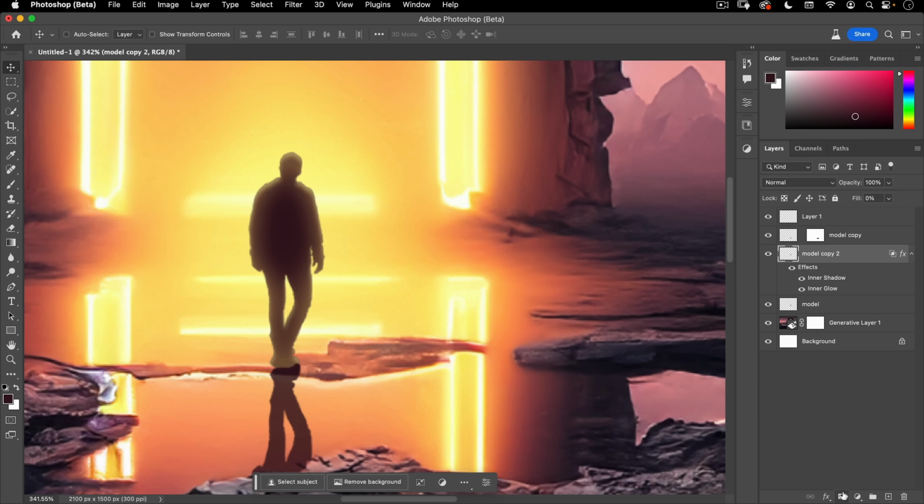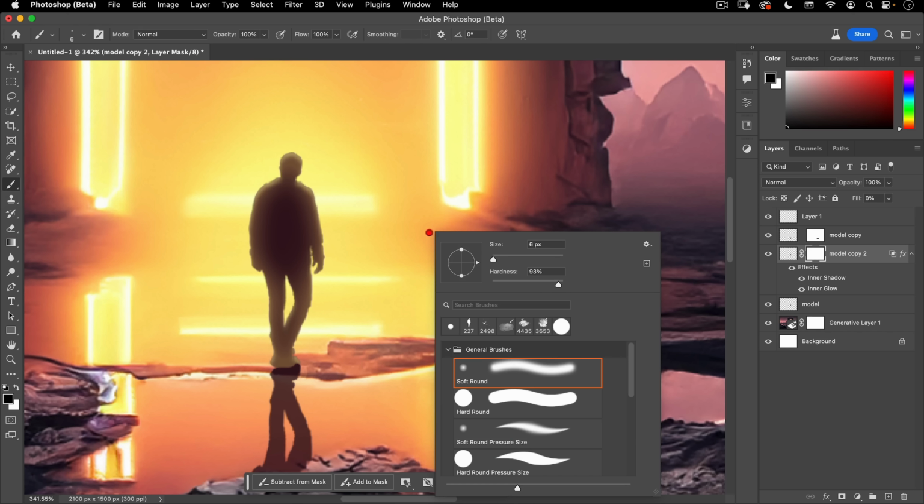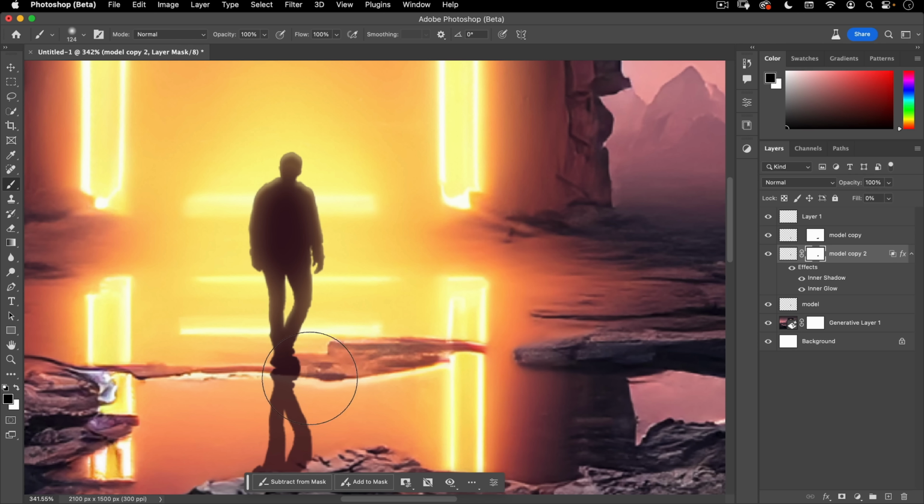What I can do is add a layer mask to this, go to my brushes, right mouse click, make sure I have a soft round brush selected. I'm going to take the hardness down to 0 and take the size up to probably around 125. And then we'll just start painting this out from the bottom.